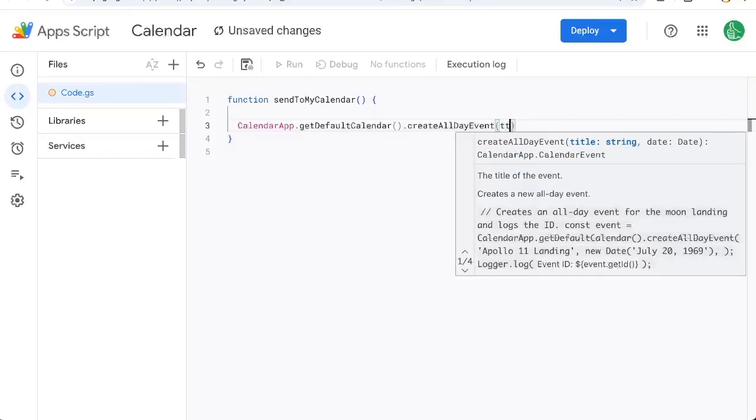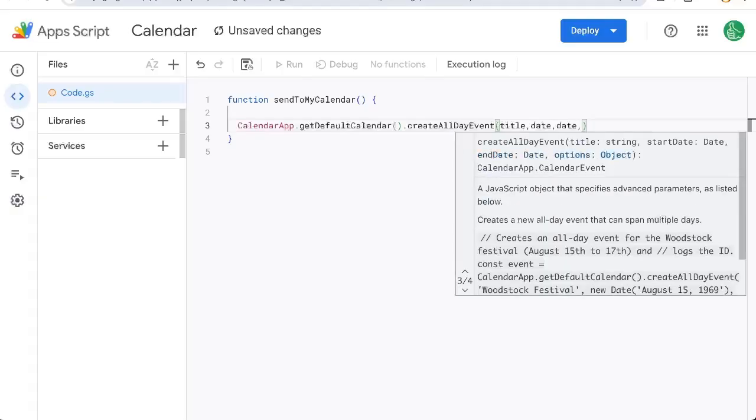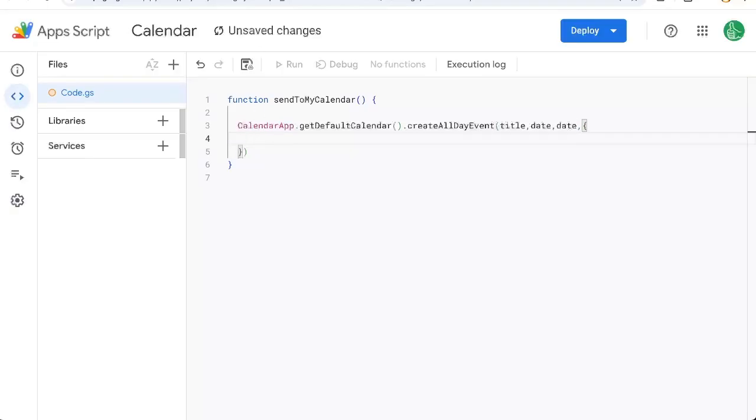And here we're going to have a few things. We're going to have a title. We're going to have a date. We have the same date for the end date. And we're going to have some options. Here we're going to use JSON. And the very simple thing we need is guests, comma, guests.